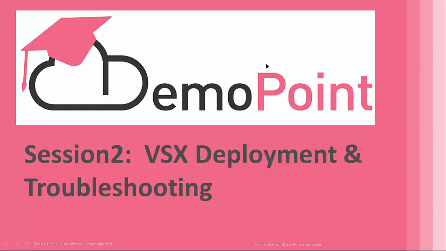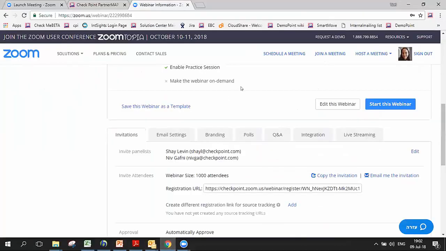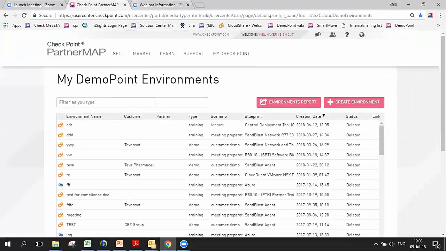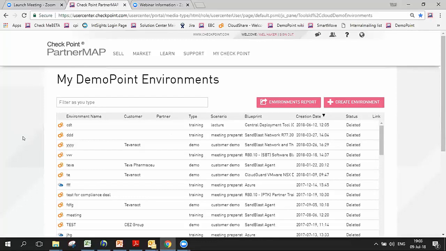And before we start, I wanted to give a quick reminder for those of you who are less familiar with DemoPoint, just to show you where everything is placed. So let me connect to Partners Map, User Center. Once I'm connected to User Center, I have this option DemoPoint Environment. For partners, it is not automatically enabled by default. So if you have new partners that would like to join this program, feel free to send us their user center email and we will enable this role to them as part of their user center account.